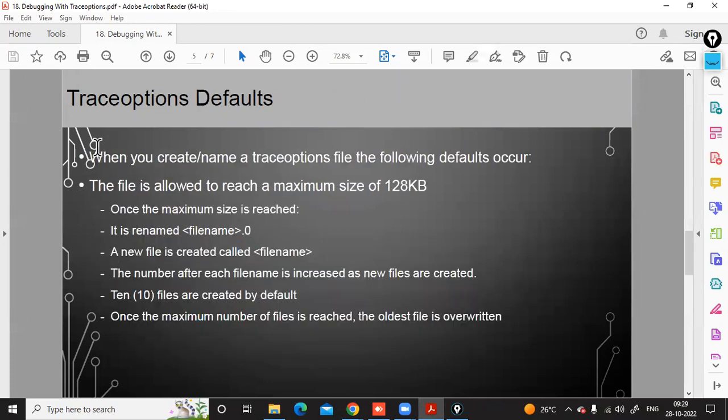When you create a trace option file, the following defaults occur. The file is allowed to reach a maximum size of 128 kilobytes. I'm telling you the default; you can change it. Once the maximum size is reached, it is renamed to filename.0, and a new file is created. The number after each file name increases as new files are created, and by default 10 files are created.